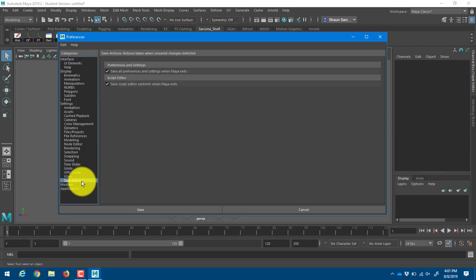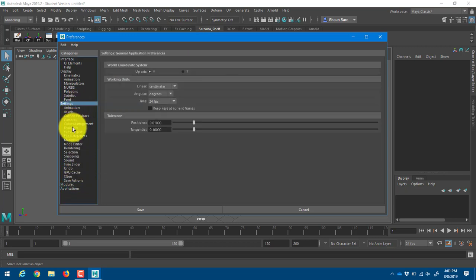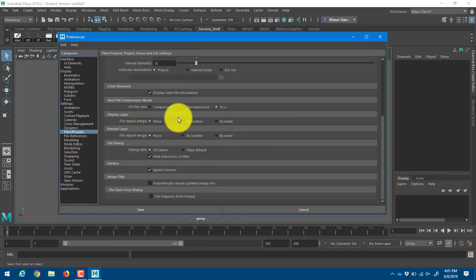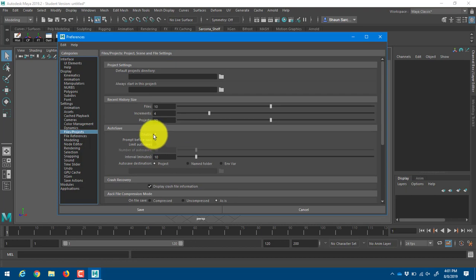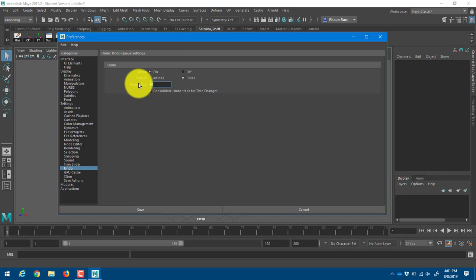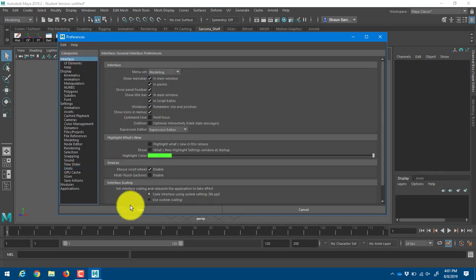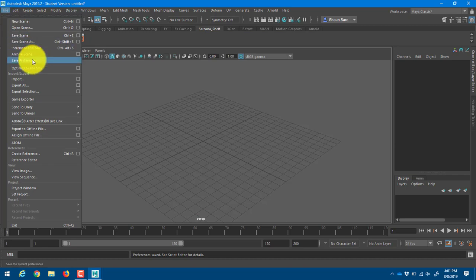Save actions. All right, that should be it, right? So all we changed in here was under our files and projects, we enabled autosave. I'm actually going to turn mine off because I don't like autosave on. And then under our time slider, we set this to 24 times 1. And under your undos, you set that to 50 or whatever, okay? And then I'm going to hit save here. And then I'm also going to go up to my file and save my preferences there as well.